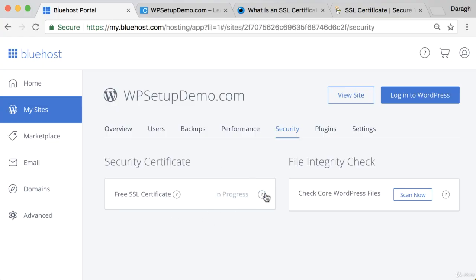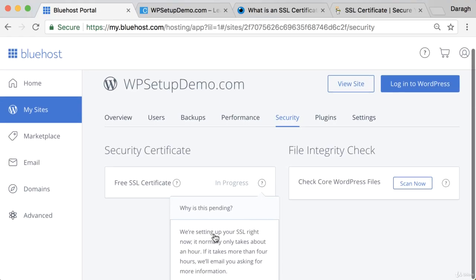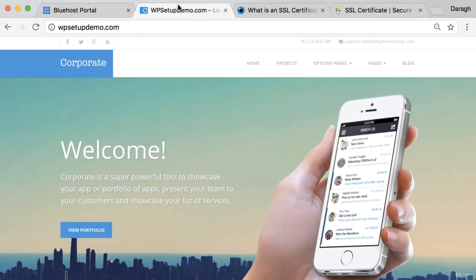So now I can see that it's in progress, and if I click in to see the information, it says we're setting up your SSL right now. It normally takes about an hour, and if it takes more than 4 hours, they will email me asking for more information. So I'm going to wait about an hour and wait for this to show up on my site.